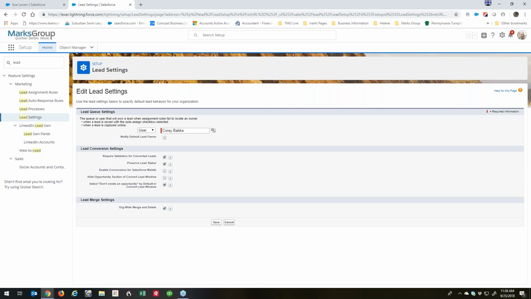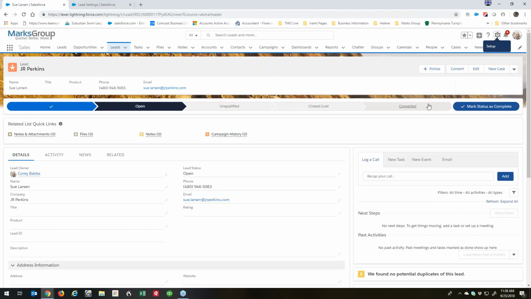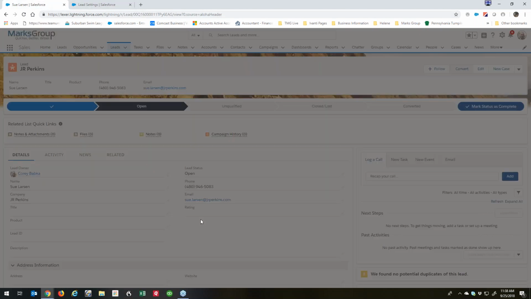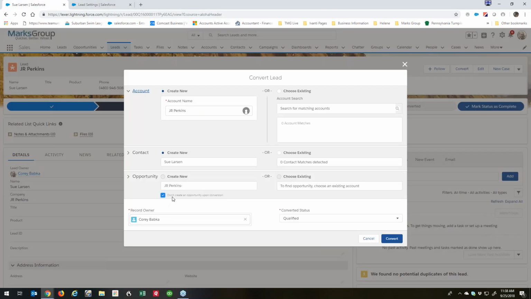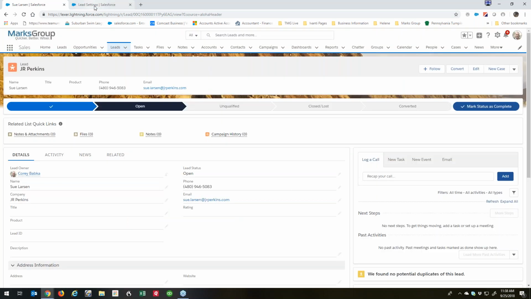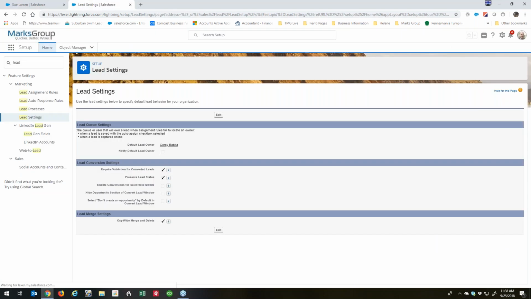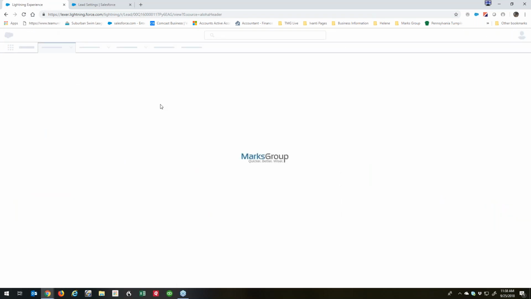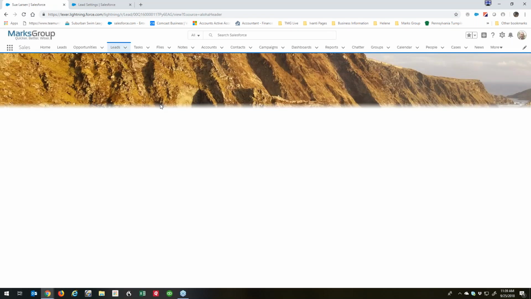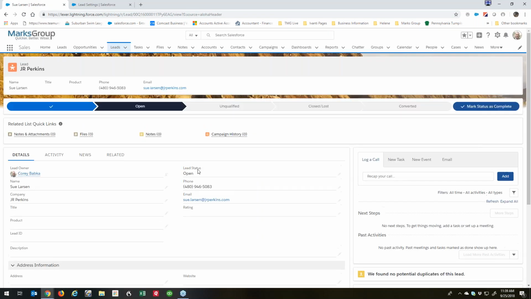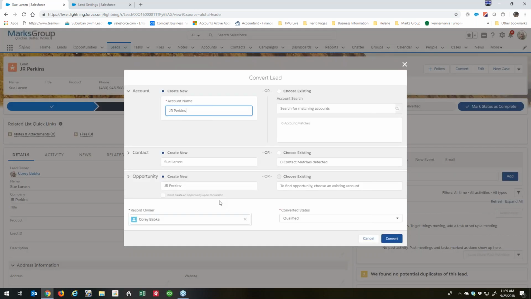So if I do this and say select don't create an opportunity, which is what I had before, as you remember when I did the convert, it's automatically checked as do not create. Now let's keep this tab open and go back. Now let's save it, and let's reload this lead page. By doing this, now I convert it, and you can see that right away it's already there. So you can see this is what it used to be.